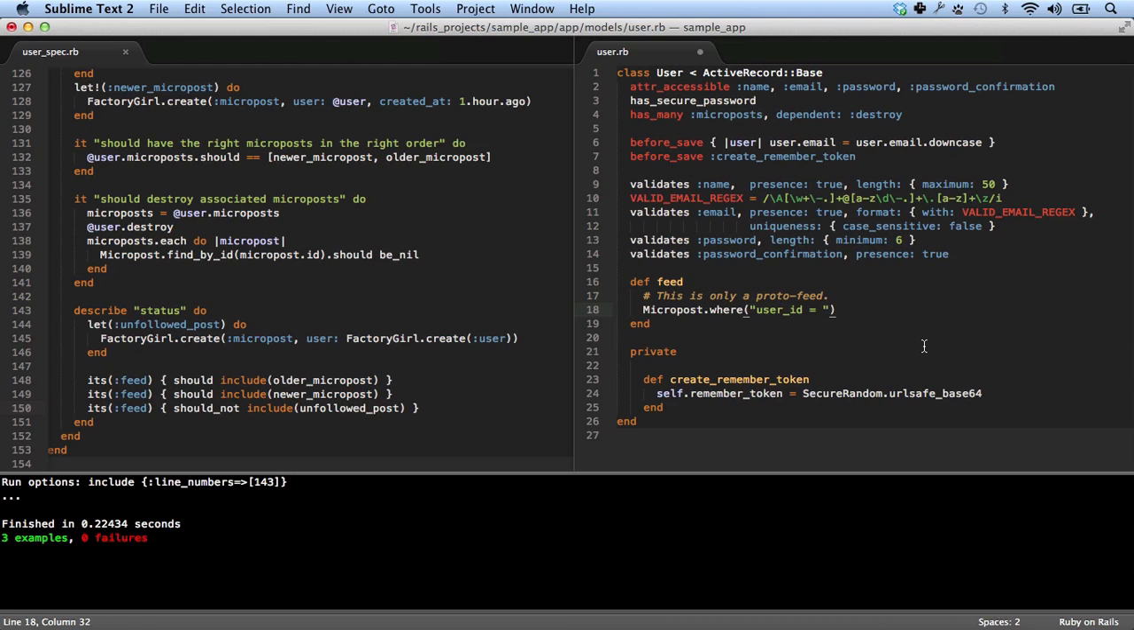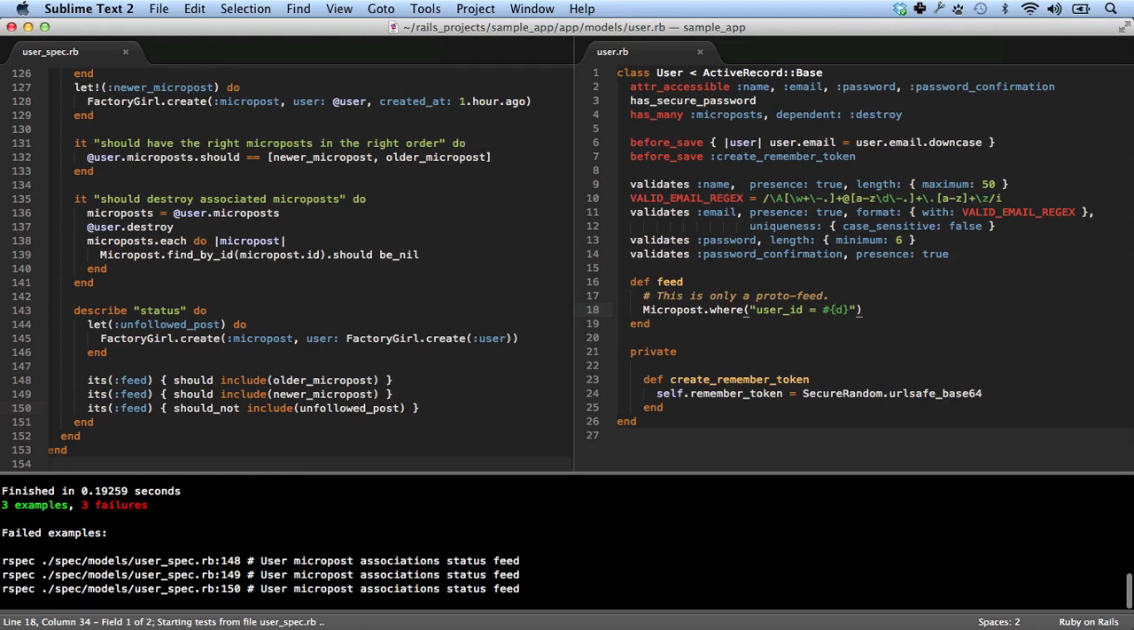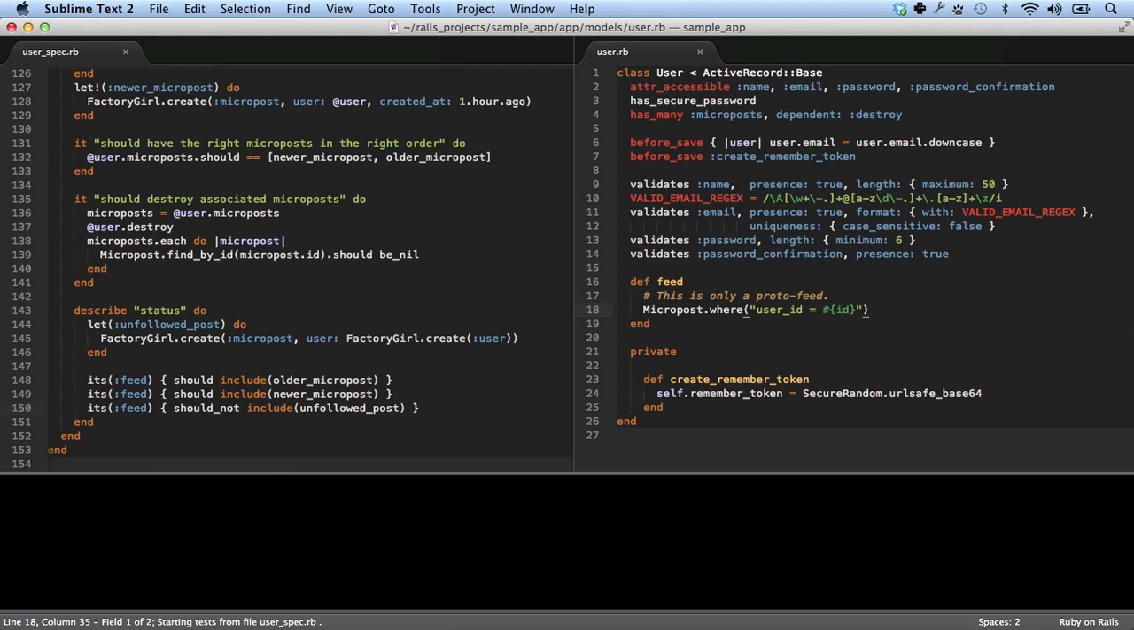Now, you might be tempted at this point to do something like this. Self.id, that would work. You could also just put an ID. Oops. And this is actually reasonably safe because the ID is just an integer and it's something used internally by Rails. But this is a really dangerous practice. You should never ever interpolate a variable into a string that's being put into a database.